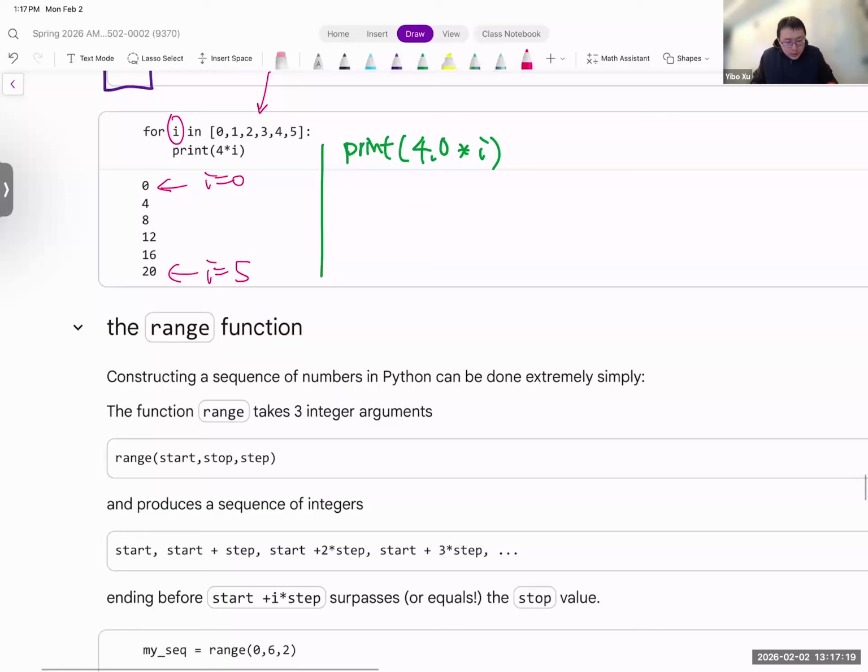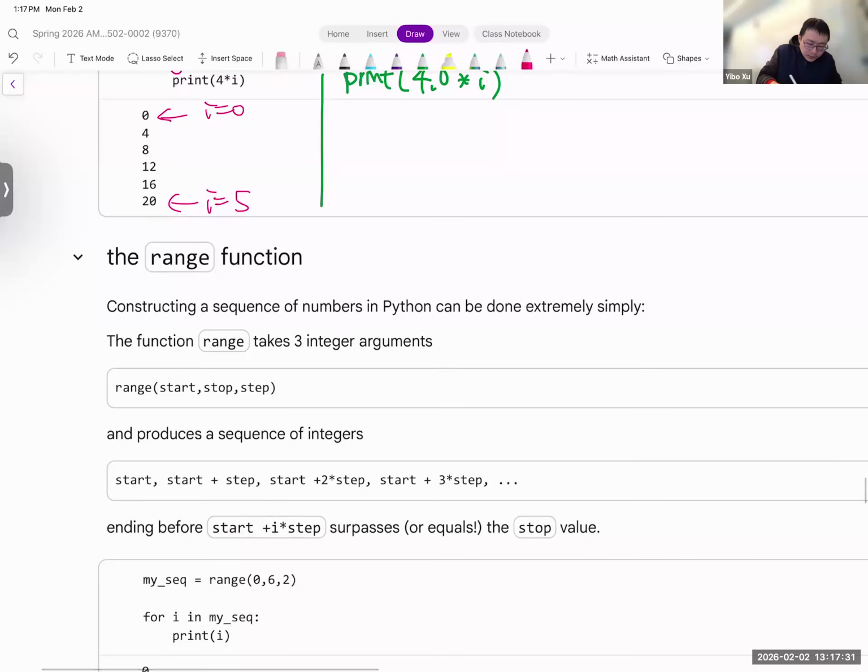So now, instead of writing everything as an explicitly listed sequence, what's more convenient is to use the range function. This is very important. This is a really typical usage of defining an array or a sequence. You have 3 parameters, and they are all integers: the start, the stop, and the step.